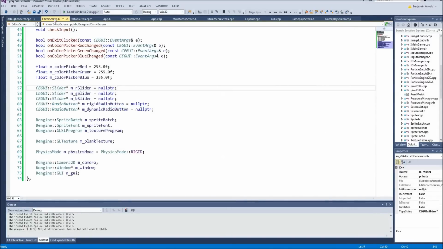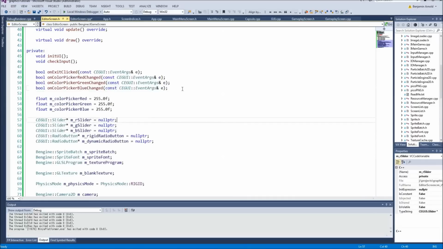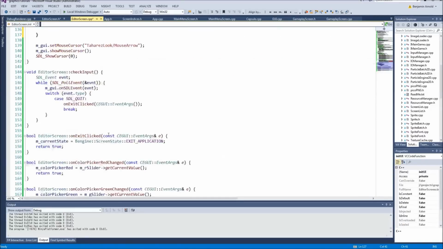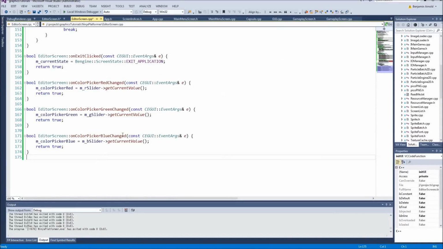So let's create those functions. We'll just copy this. On rigid mouse clicked. On dynamic mouse clicked. I'm going to put these in the CPP file. And, yep, put them right there.